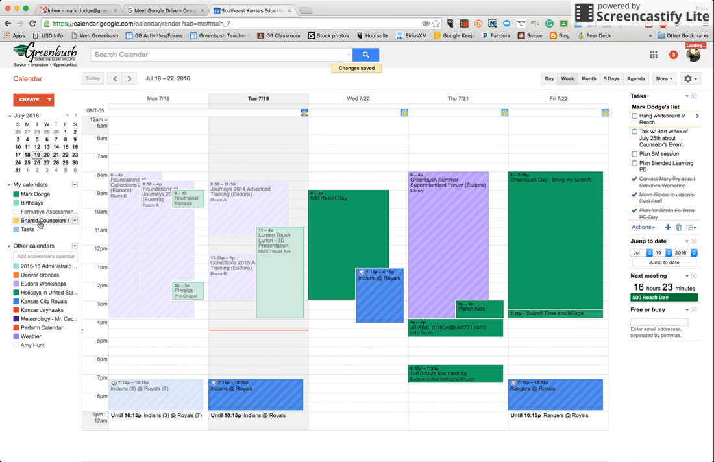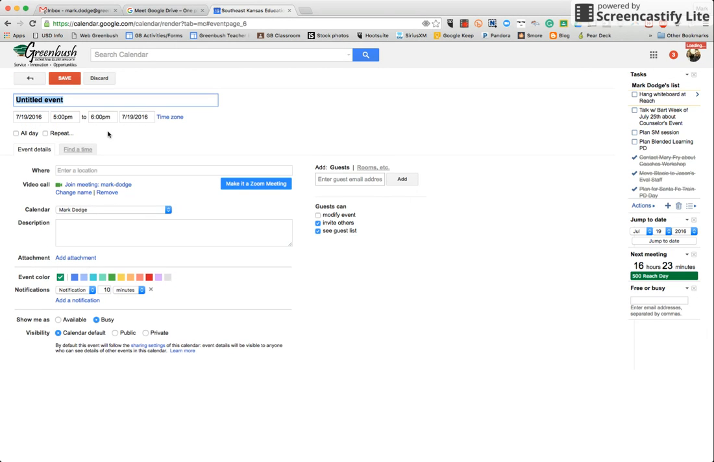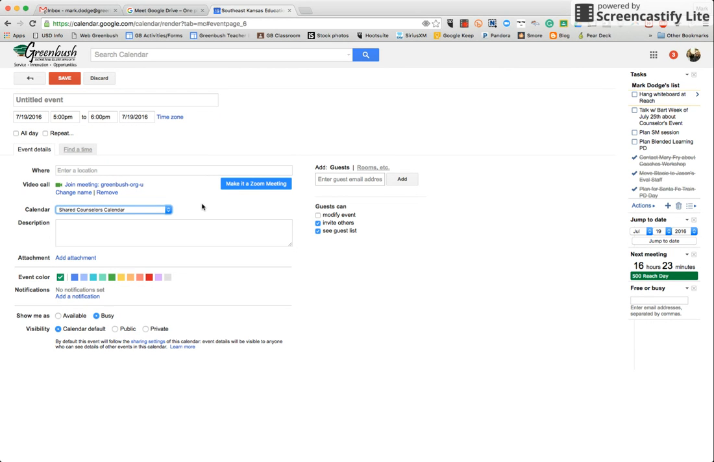Underneath My Calendars, it'll show up as Shared Counselors Calendar right there, so that I can make sure that those events show up on my calendar. I want to make sure that that icon is marked so it is showing up as that color. And then when I go to add an event, I want to make sure that I'm adding it to that Shared Counselors Calendar. That way, this event goes on that calendar.